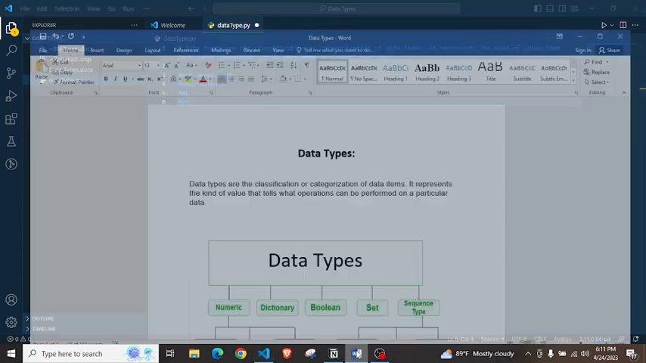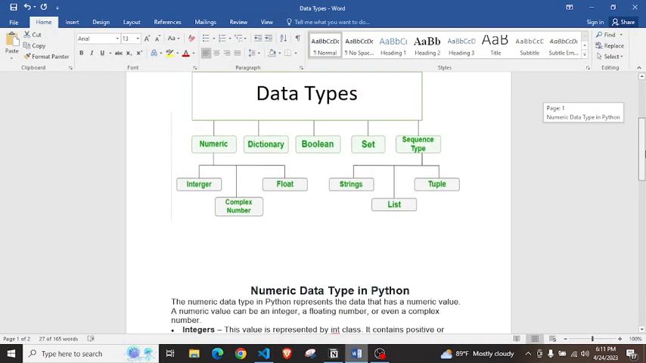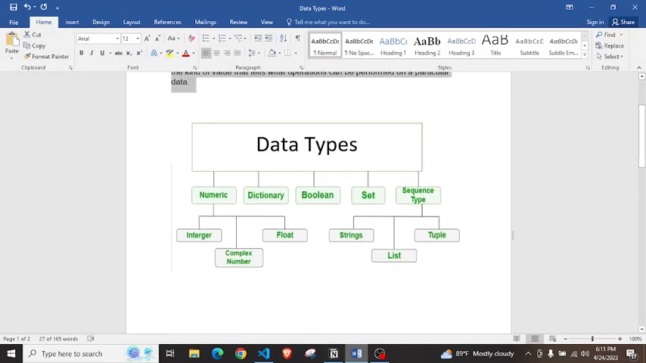I created one chart. Data types are mainly numeric data types, dictionary data type, Boolean data type, set and sequence type. Those are mainly the 5 data types, and numeric data types are mainly two types: integer and float.